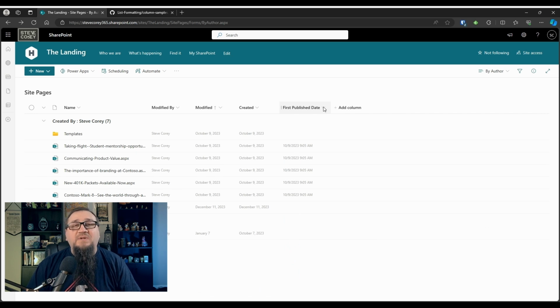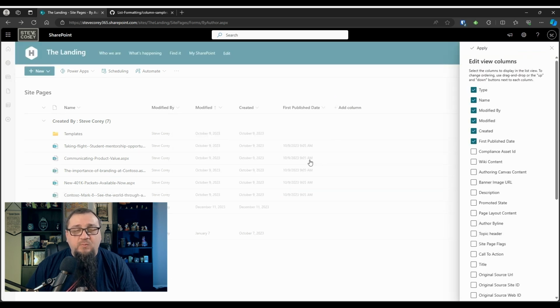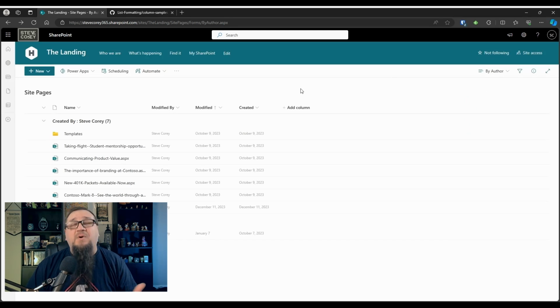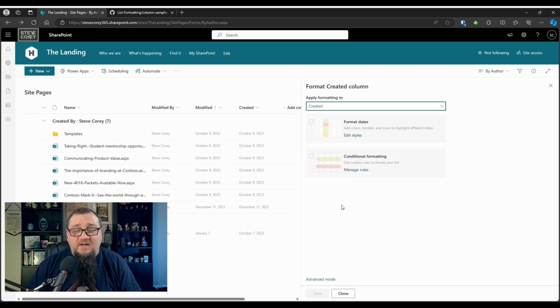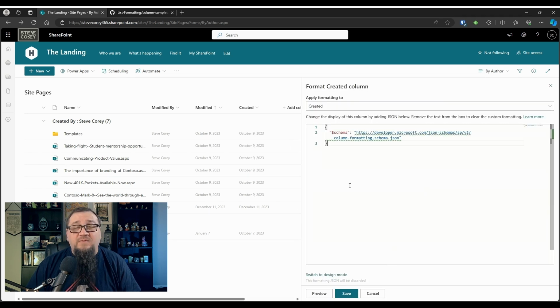So I've got the column reset, and maybe we just don't even reuse this at all. Let me go ahead and just hide this column and we'll set this up for the created column. That's something we probably use a lot more than first published date, but you could use this on any kind of date column. All we're going to do is hit the drop down menu on the header, go to column settings and format this column. We'll go into advanced mode where our JSON is.